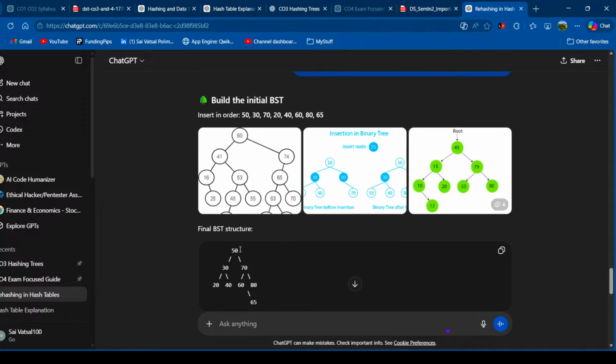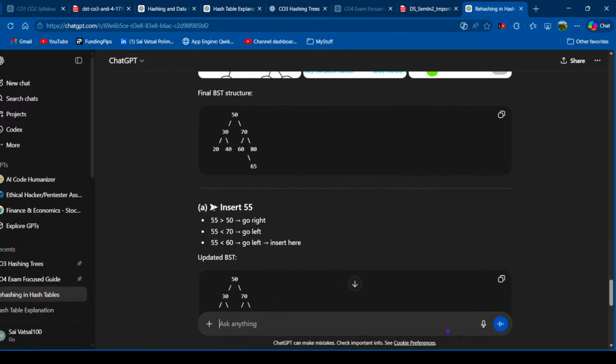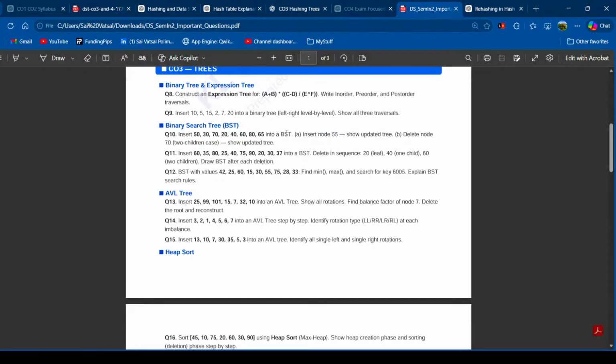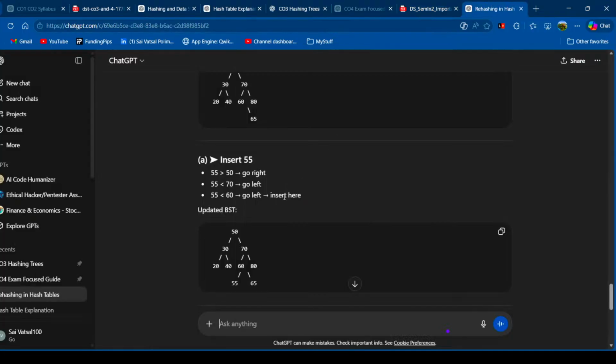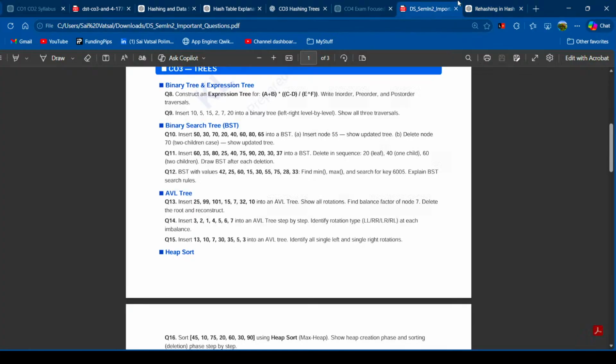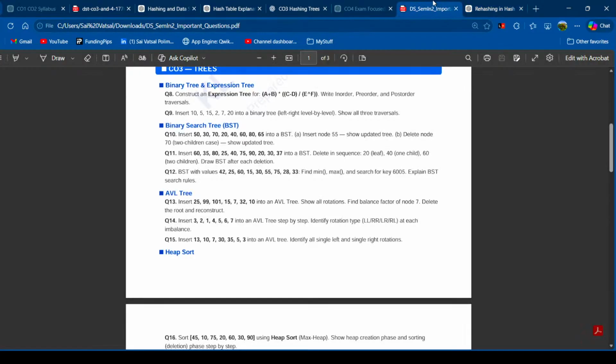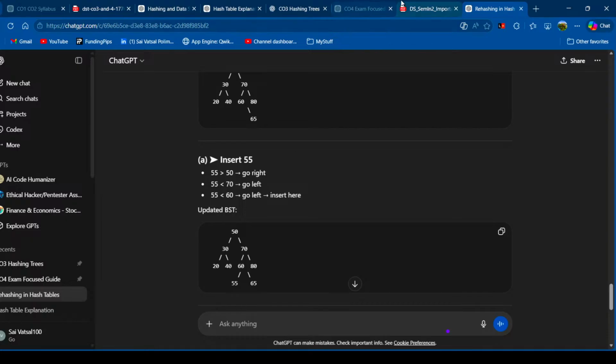At top we have to write 50, then 30, 70, 20, 40, 60, 80, 65. Insert 55. At the top we have to write 50 because it is the starting element. After that we write the next values according to it. After 30 comes 70. Since 70 is greater, it goes to the right. After that 70, comes 20. Since 20 is lesser, we write it on the left.